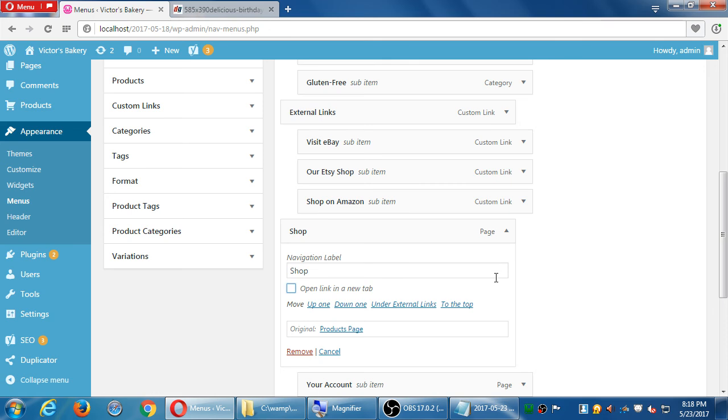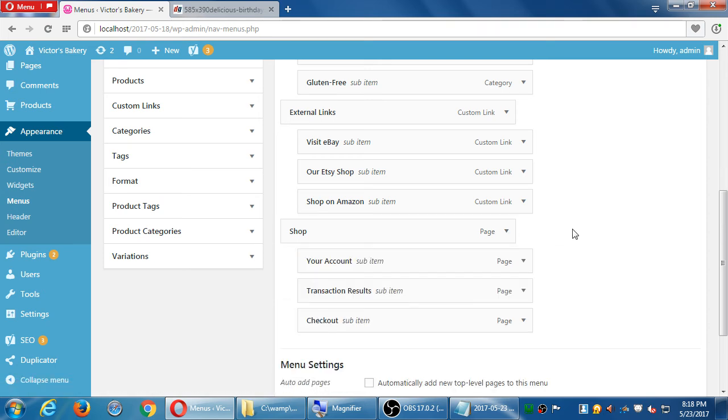The original is the products page. Next, what I want to do is, if a person were to click on shop, it will show all products, all three of our products. Instead, I want to show people, you can go look at only cakes or only cookies. Well, those are product categories. So I'm going to add product categories and organize them.